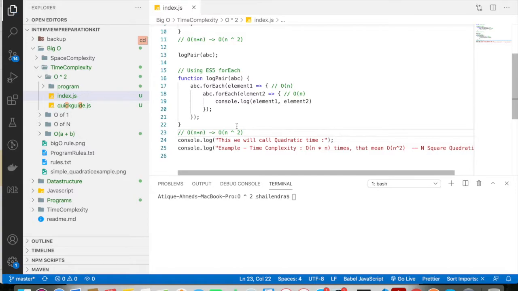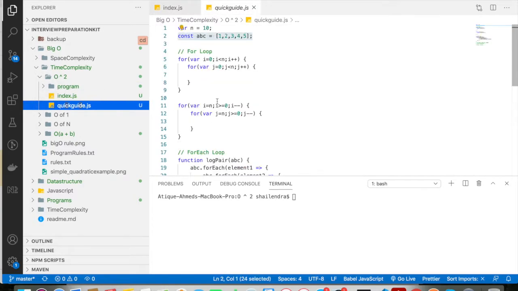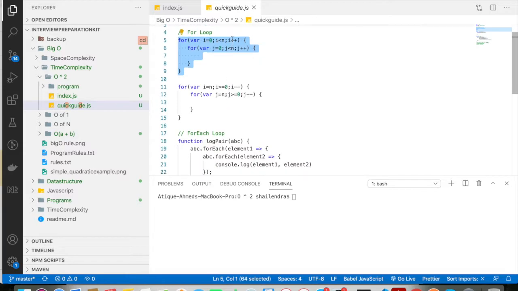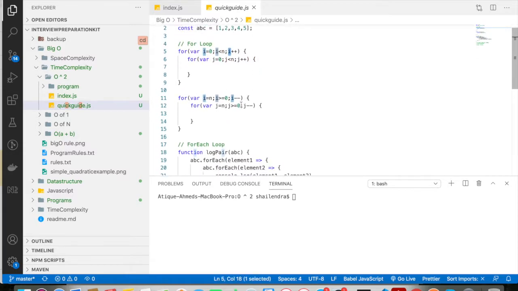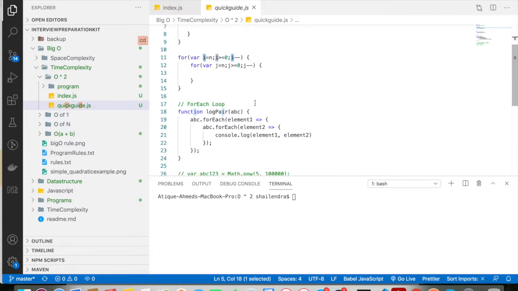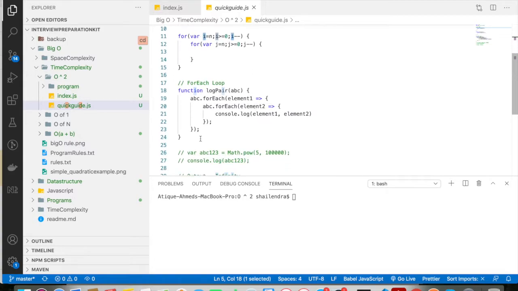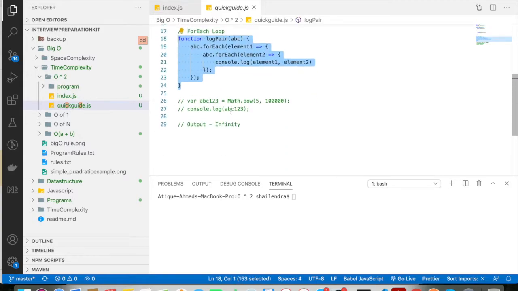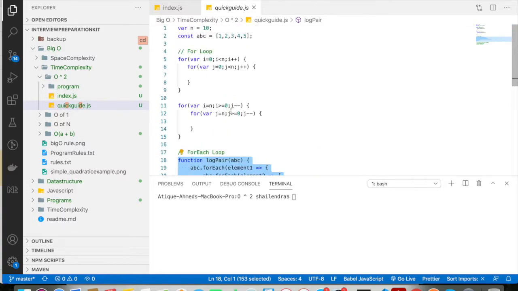Alright, how will we know when a function is Big O of n power of 2? For that reason I have mentioned certain examples here. When we see a nested for loop, that means a for loop inside a for loop, it can be i plus plus, or i minus minus, or j minus minus, or a nested for each loop, in that scenario the time complexity is Big O of n square, which is Big O of n power of 2.